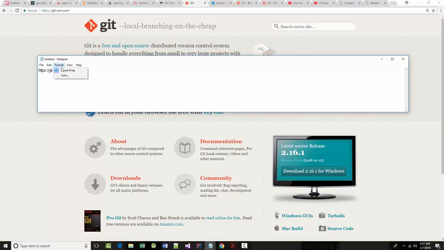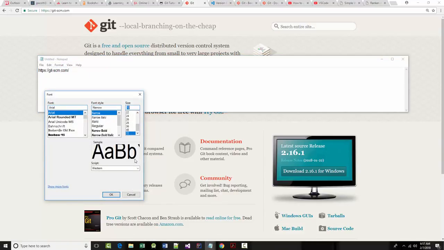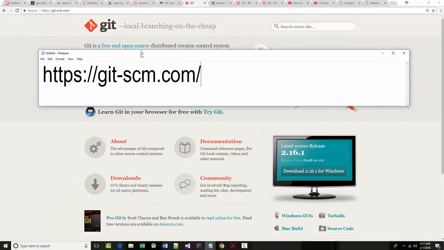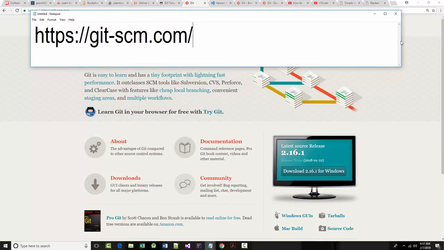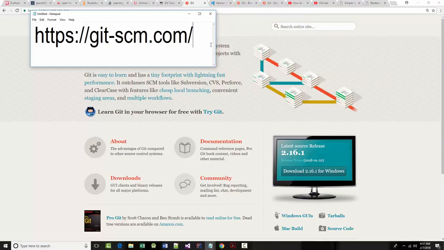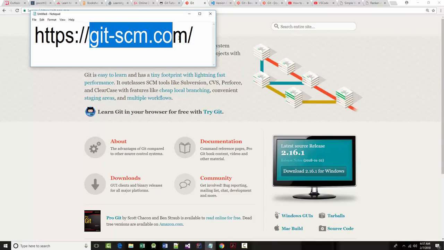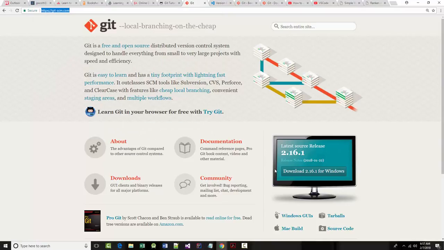It is right here. Very hard to see right now, but there. You don't need the https:// in front of it, I don't believe. Just git-scm, which I believe stands for sourcecodemanagement.com. That'll bring you out here.